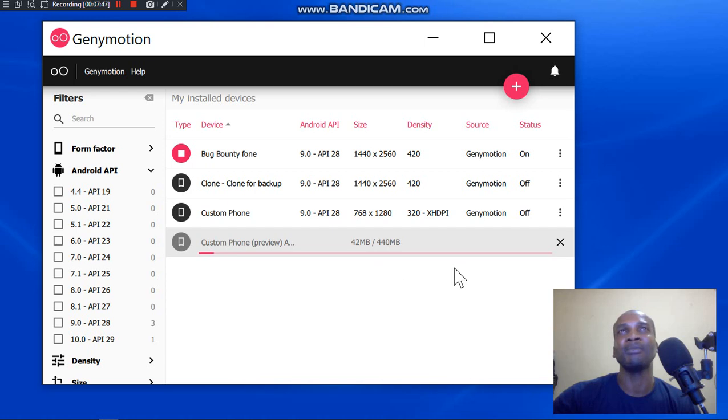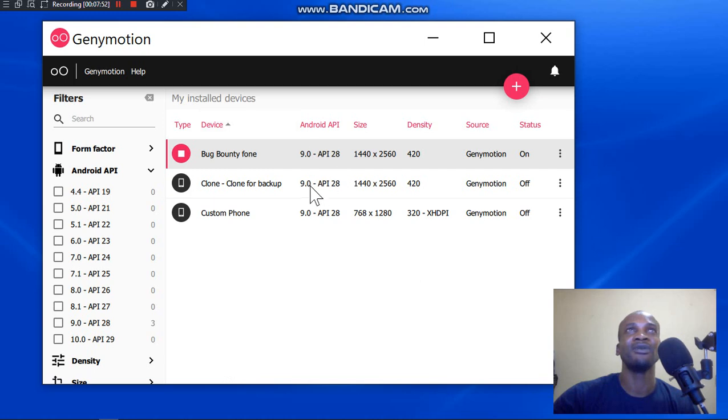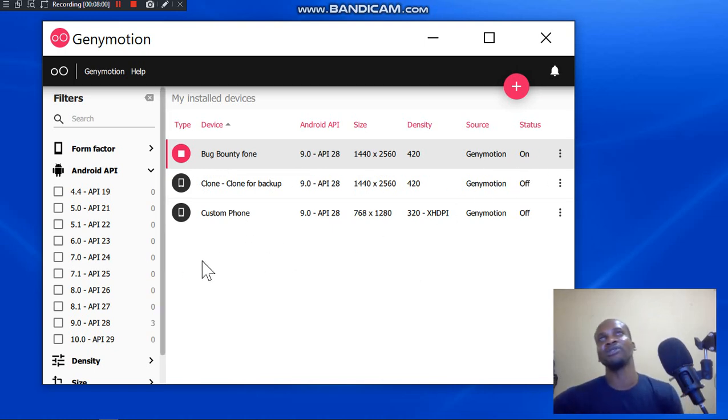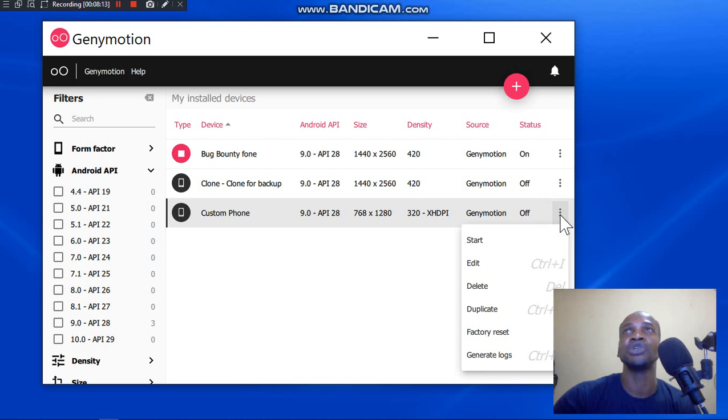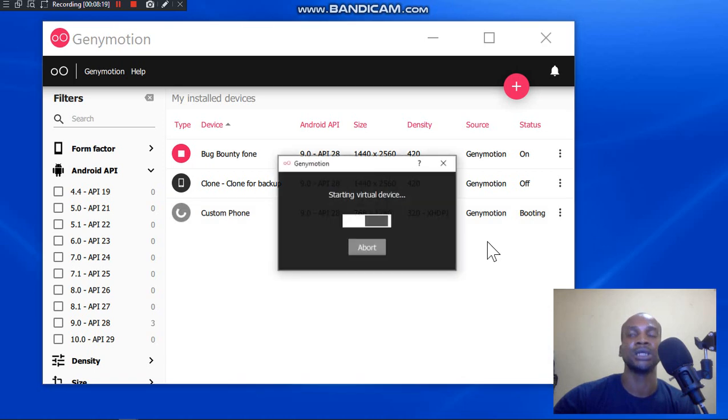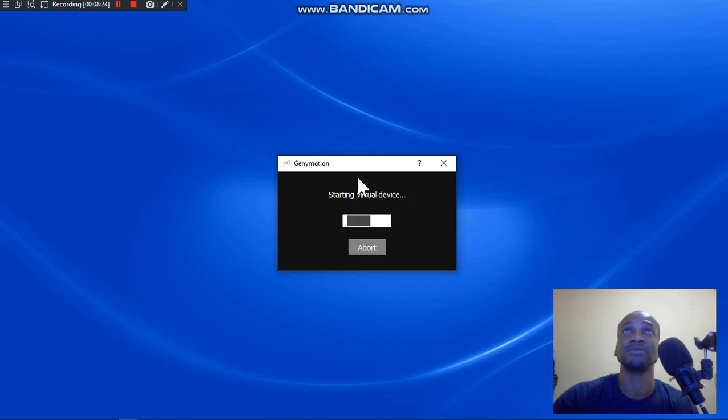I'm going to stop this installation because it's pretty large. I have already installed the device. Once you've done the installation, the device you've installed will be listed here as one of your installed devices. So we can press this button and start the device running on our machine. We can minimize this, we don't need that.